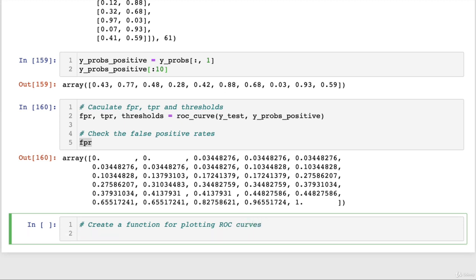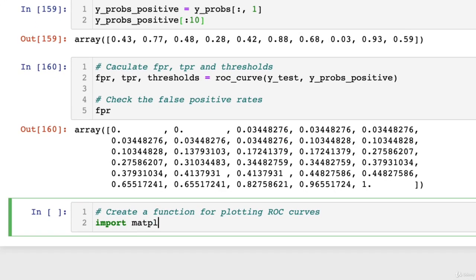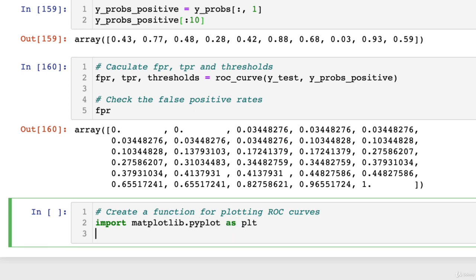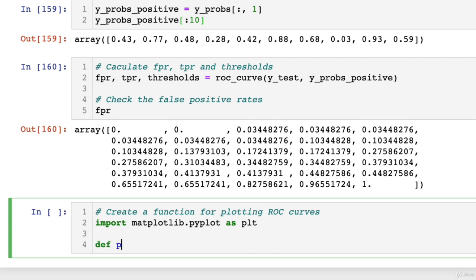Now, in your practice, when you need to make multiple plots, as we saw in the matplotlib section, you might want to create a function that does plots for you if you want to make more of the same plot. So that's what we're going to do here, just see an example of how we might create an ROC curve plotting function. So first of all, we'll import matplotlib.pyplot as plt, beautiful. And then we're going to call it, nice and simple, plot_roc_curve. It's going to take the false positive rate and the true positive rate.